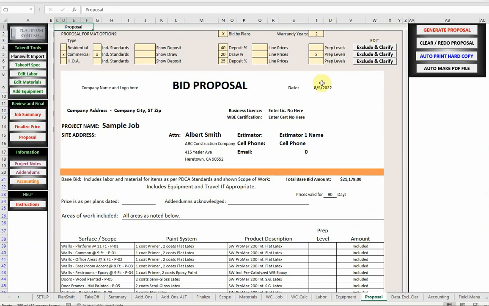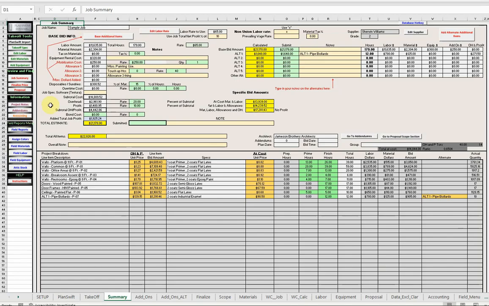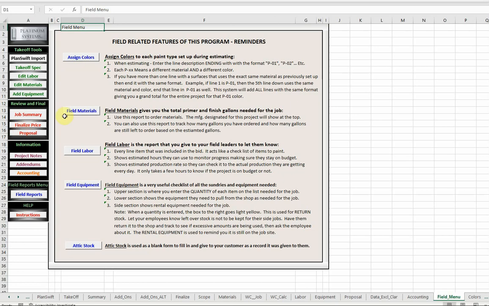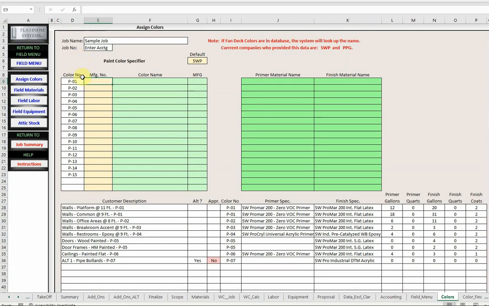Okay, that's the proposal. Now where we go more than anybody else is we take it to the field. When you hit the field reports over here, you have the ability to assign colors. What colors do you want to assign? We had 7 different colors there. So we use Sherwin-Williams as the default. And for Sherwin-Williams, let's say that they have selected a couple of colors here.